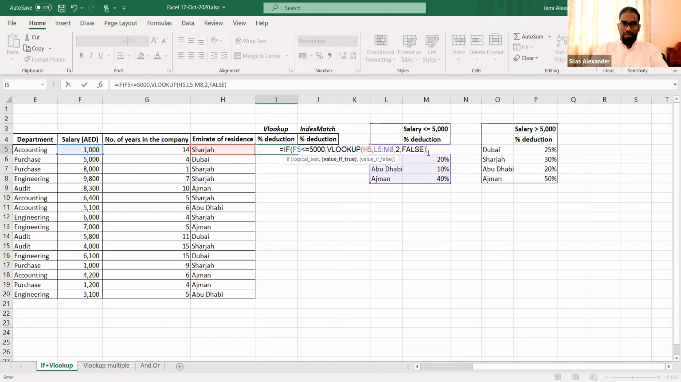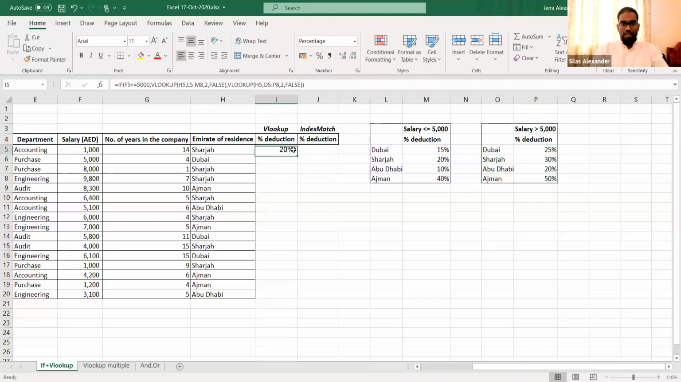We have closed the bracket for the first formula, which is the VLOOKUP for the value if true, comma, and we're going for the next one. What is the value that has to be shown if it is false, which means if it is not less than 5,000? It's greater than 5,000. So we open the VLOOKUP again. We put Sharjah again, comma, and you go to this table here. You select that, the column index number is 2, comma, you select false because you want the exact value. We close the bracket once to close this VLOOKUP, but the IF formula bracket is still open, so we close the bracket once again and press enter. It's 20%.